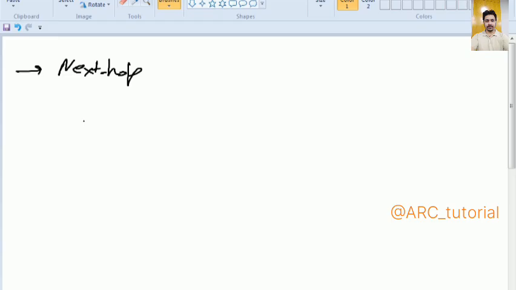In case the next hop is not reachable, BGP is not going to compare any other attribute of that prefix, because in BGP this is the primary requirement: the next hop must be reachable. If your next hop is not reachable, then BGP will never define that path as a best path. Are you okay with this statement or not?